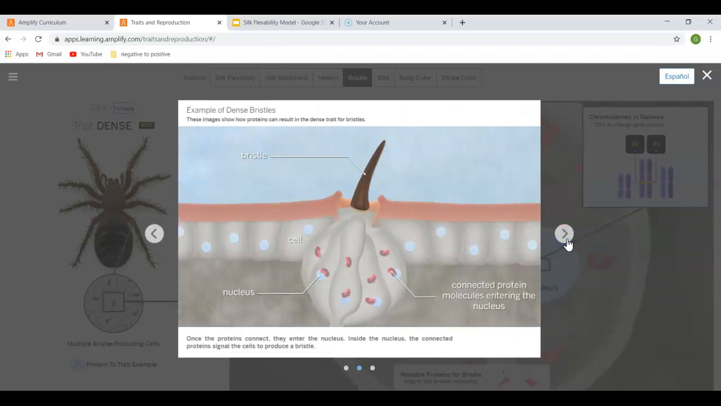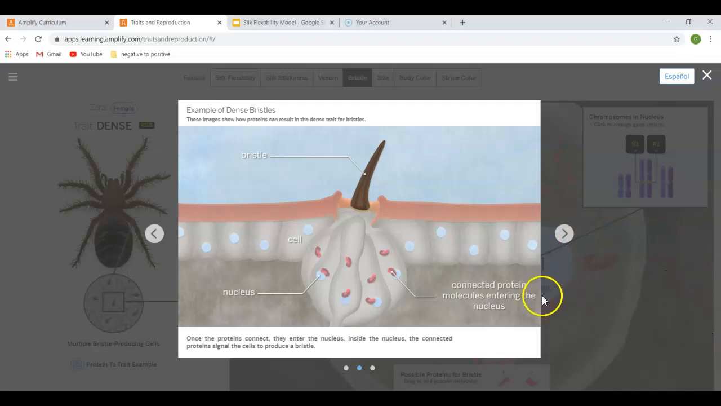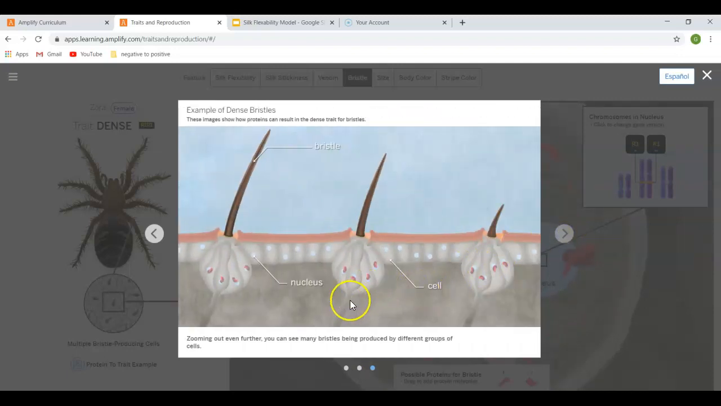Once the proteins connect, they enter the nucleus. Inside the nucleus, the connected proteins signal the cells to produce a bristle. So all of these got connected, so they are now going into the nucleus, and the bristle is beginning to grow. Go on to the next one. Zooming out even further, you can see many bristles being produced by different groups of cells. So you can see all the different sizes, okay? So this is explaining what is going on in Zora's cell.